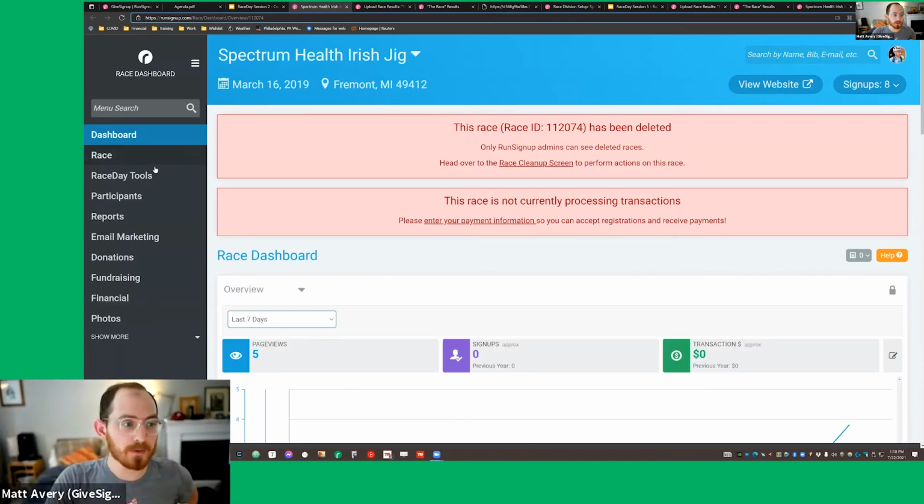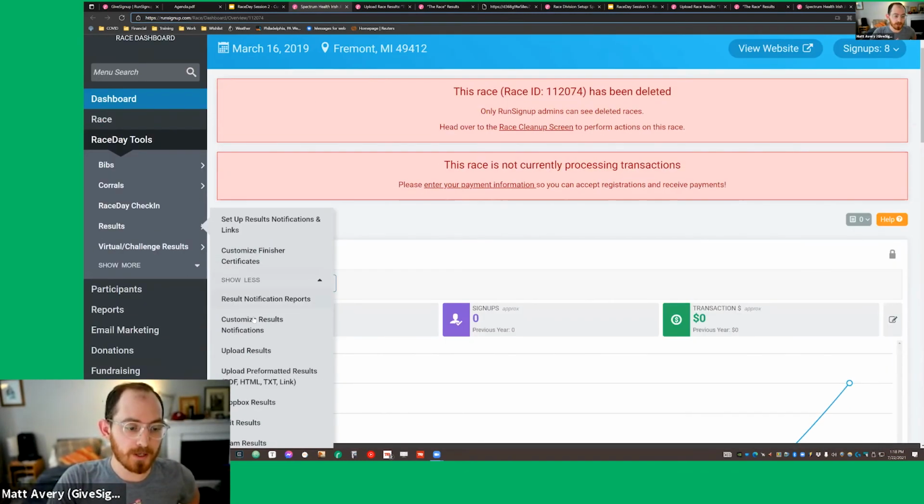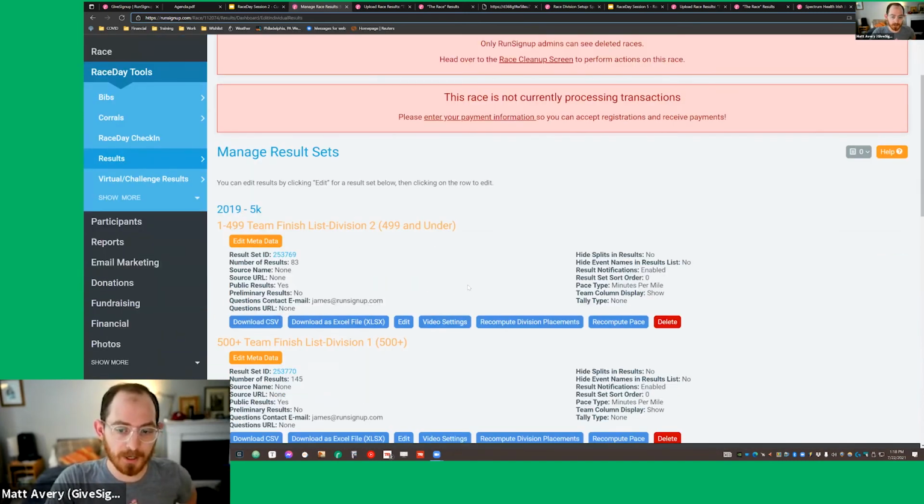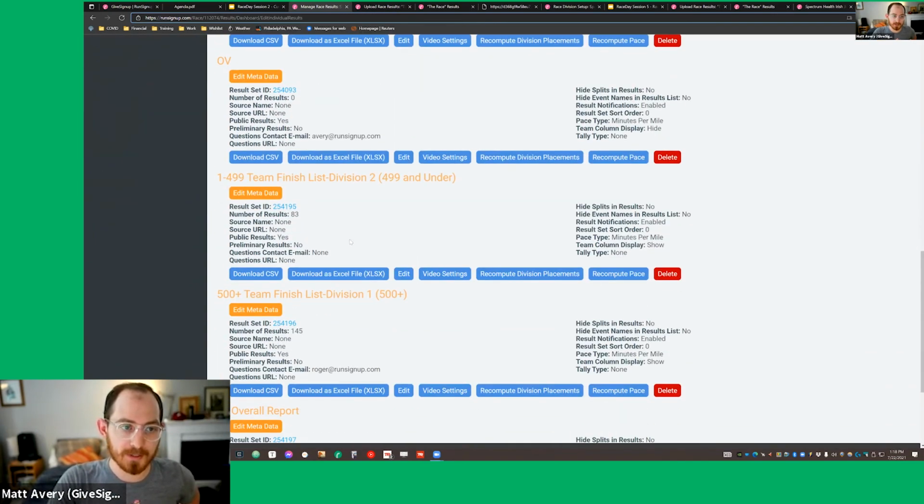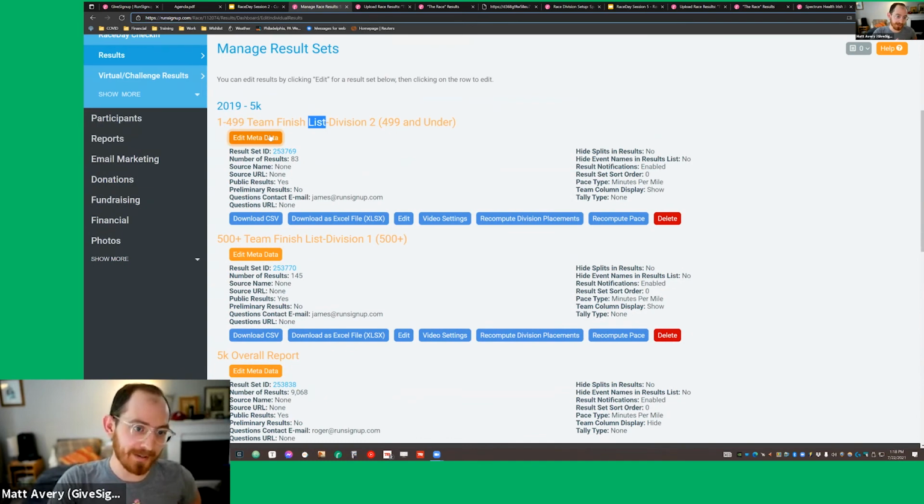So if you go to RaceDay Tools, Results, and Edit Results, you'll be able to see this data for each of your result sets. In the orange header here, you can click this button that says Edit Metadata, which just means the data about this.